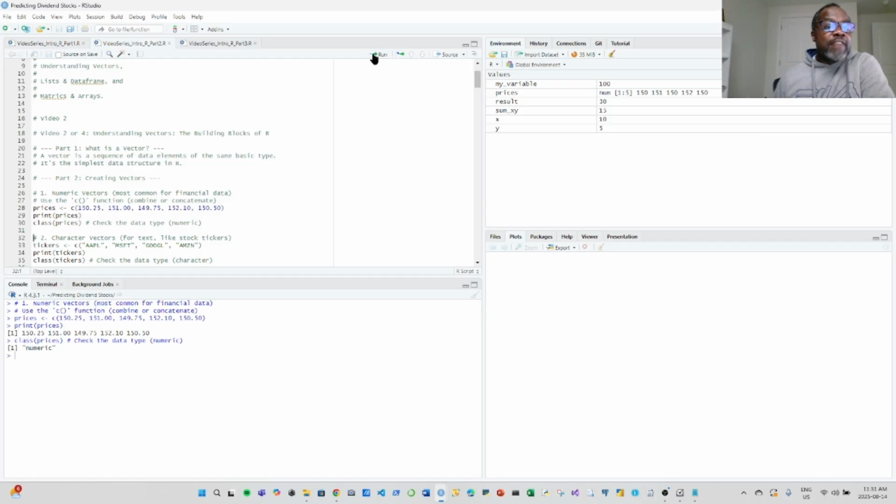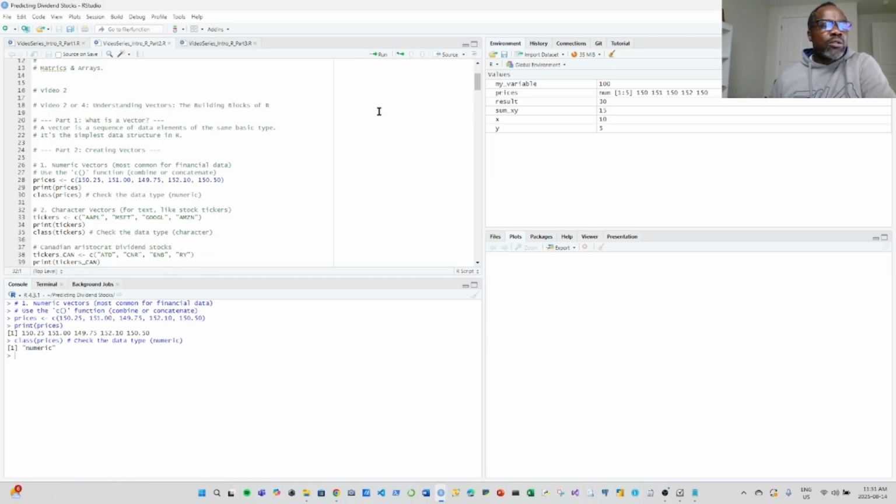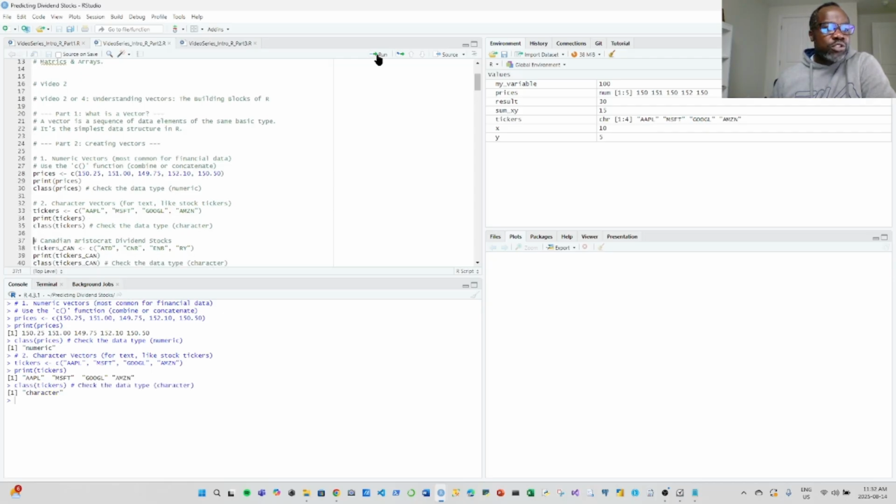Okay, for the character vectors, which are for text, like stock tickers here. We're going to look at some of these US stocks. So we print this. That's Microsoft, Google, Amazon, and AAPL. I've forgotten, is it Apple? I believe it's Apple. So we print these tickers. We have four elements in the vector, and then we check. It will show character. So that's the data type.